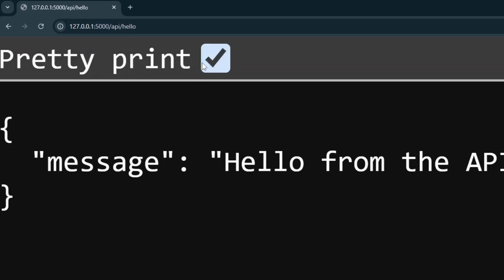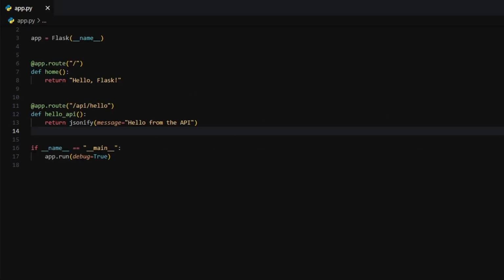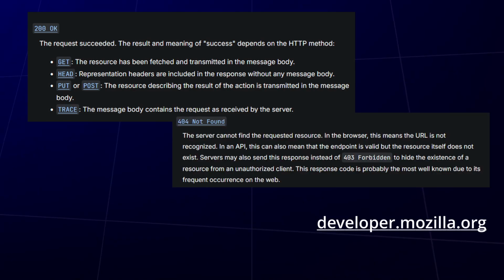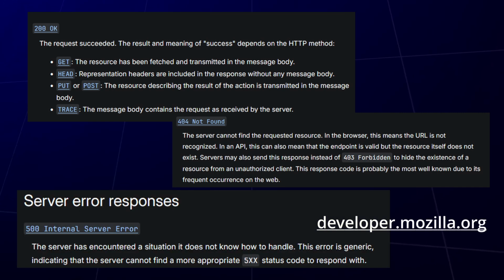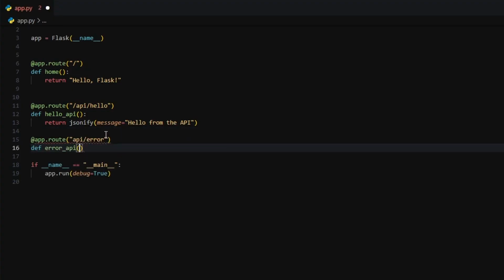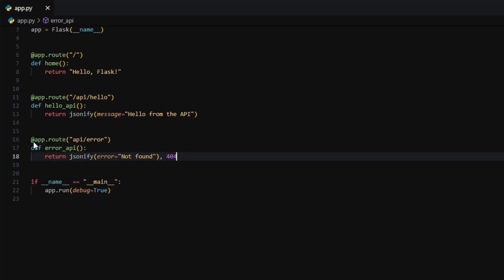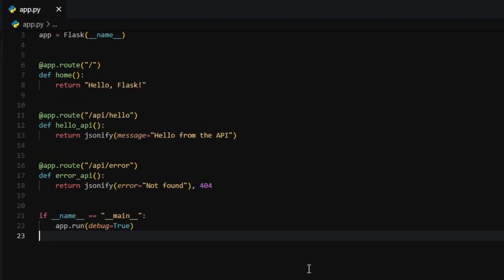You can also return a status code. For instance, a 200 means success, a 404 means resource not found, and a 500 means something went wrong. In Flask, that looks like this. With this, your routes become clean, predictable APIs.